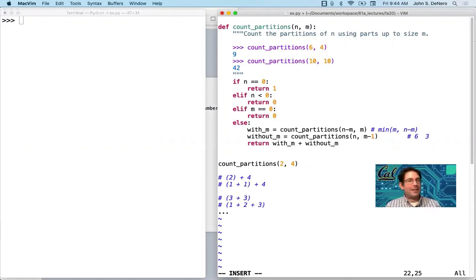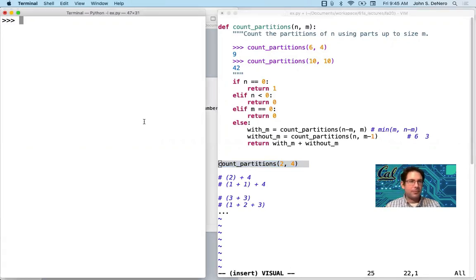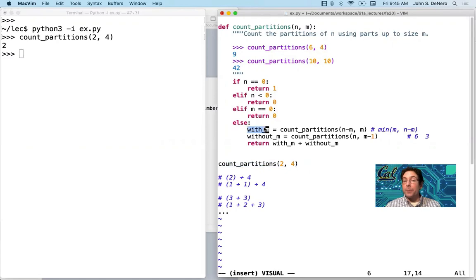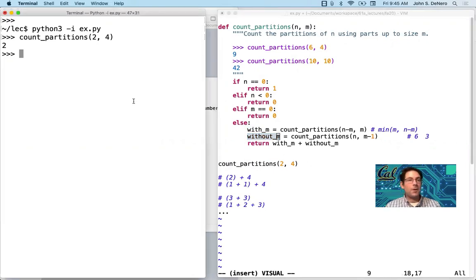The next question was, what would count_partitions(2, 4) do? So let's think about it a little bit and we'll run it. (2, 4) says, how do you make 2 out of sums? And there are 2 ways. You could have just 2 or you could have 1 plus 1. So this should return 2. Fingers crossed, that's what it returns. So it's finding one way to do it with a 2, which is just 2. It's finding one way to do it without a 2, which is 1 plus 1. That's the recursive call (2, 1).